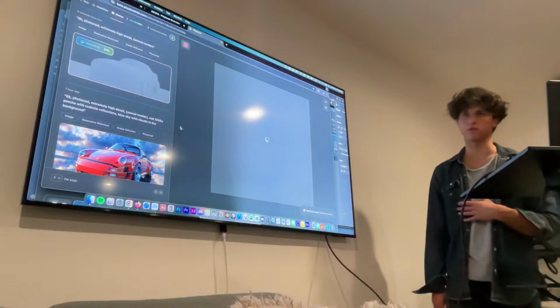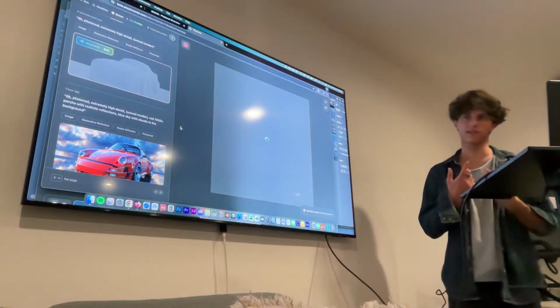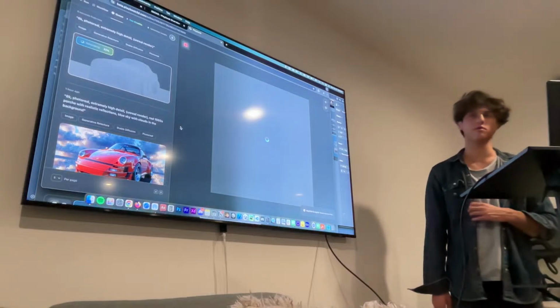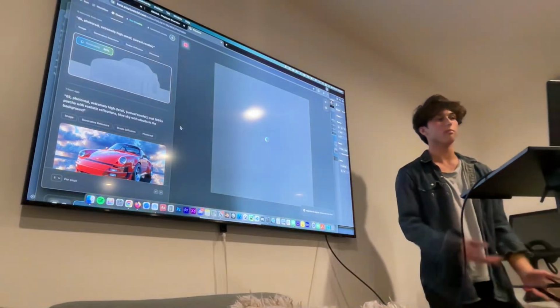Flux does better with humans because with Stable Diffusion the faces kind of get a little bit weird, and hands too can get weird. So I think we're recommending that people use Flux. But the prompts can go a long way.